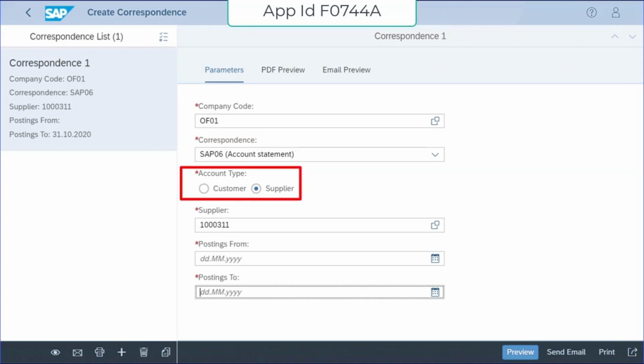Make sure that you select the supplier rather than customer, and then enter the supplier number and the relevant posting dates that you want to run the statement for. You have options at the bottom right of the screen to preview, send by email, or print a form.